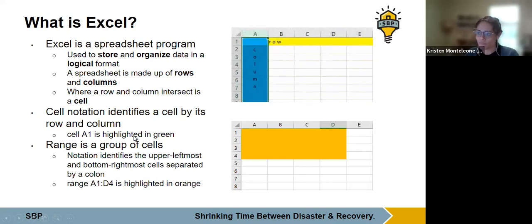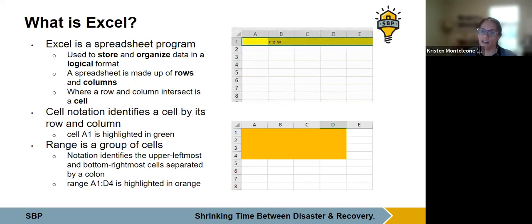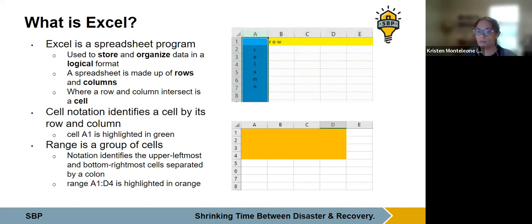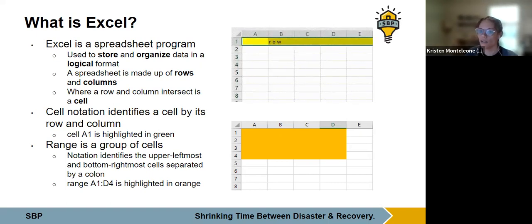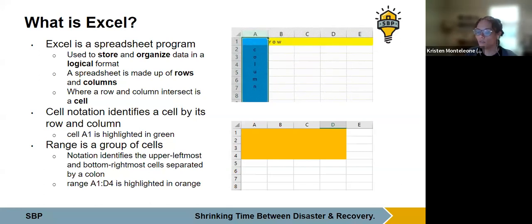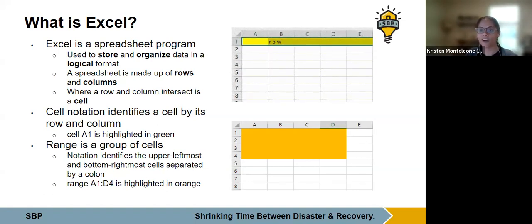What is Excel? So Excel is a spreadsheet program which is used to store and organize data in a logical format. And a spreadsheet is made up of rows and columns. And when we're talking about a cell, we're talking about where a row and a column intersect. So all of the rows are numbered and all of the columns are lettered. And when you're referring to a specific cell in Excel, you can refer to it by the letter and number combination. So it's like the same way if you have read a map before. Nobody uses road maps anymore, but it'll have that same kind of setup. So A1 would be the first row and the first column.